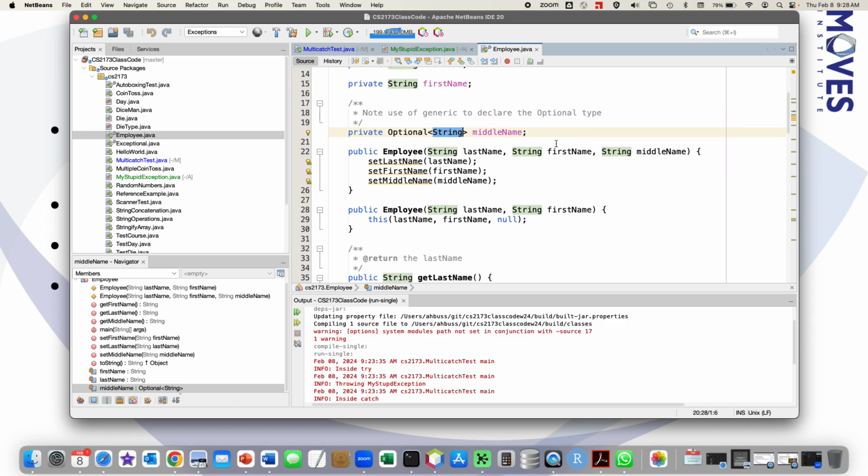Okay, so we have a master constructor with all three, and then we have one that just has the last name and the first name. Why do it this way? Well, if I have somebody who doesn't have a middle name, this is the way I'm going to do it, and I'm going to set the middle name to null. That's always a kind of dangerous thing.